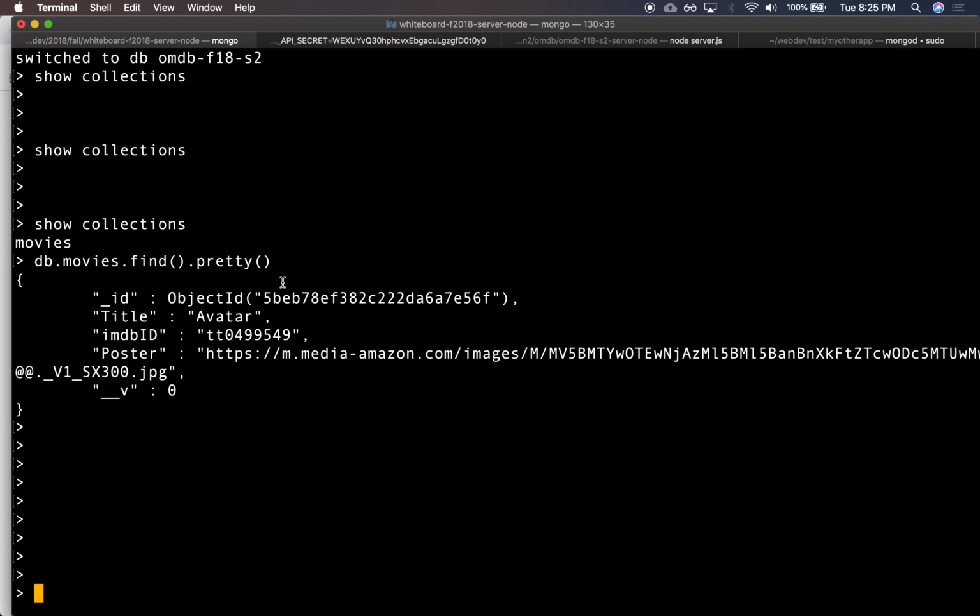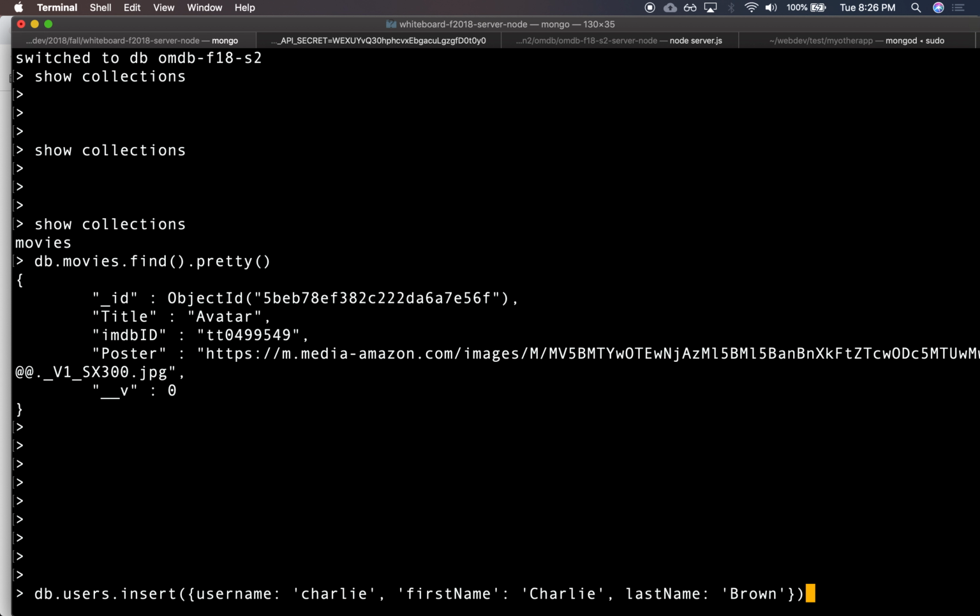So I'm going to create a user, right? So it'll be something like db.users, and we'll do an insert, and I'll insert myself, or some dummy user. So it'll be something like, I don't know, username Charlie, and this will be first name Charlie, and last name Brown, Charlie Brown.